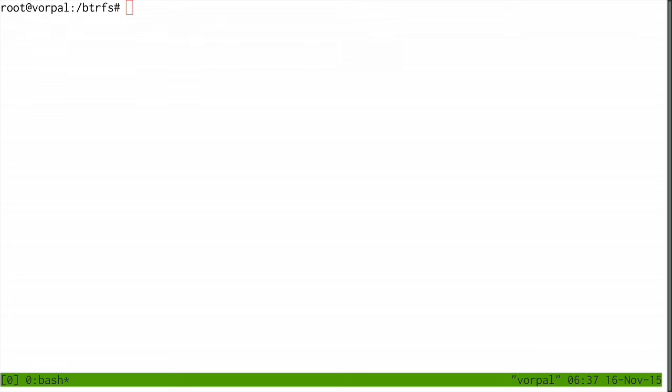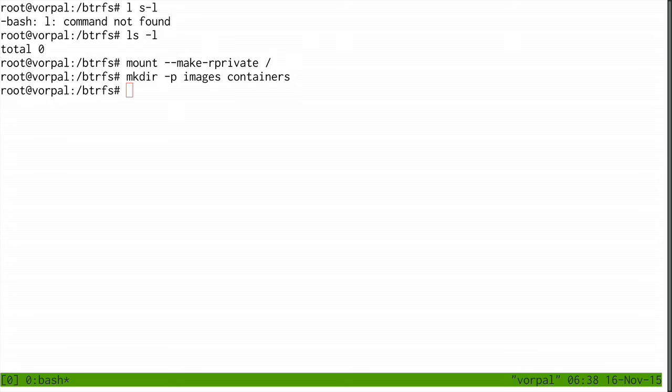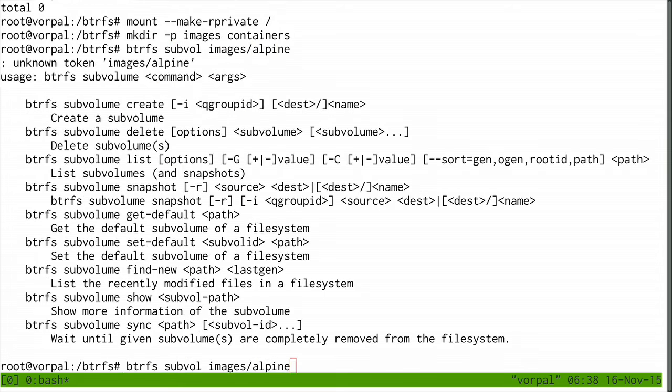All right, so I have an empty BetterFS volume here, we're going to make containers with that. So first, I'm going to make sure that my mount points are private, because otherwise, when I'm going to do mounts in my containers, they will bleed out to the host system, and that would be pretty bad. All right, now I'm going to create directories for images and containers. And now I'm going to create an Alpine image. btrfs subvolume create, yeah, that's better.